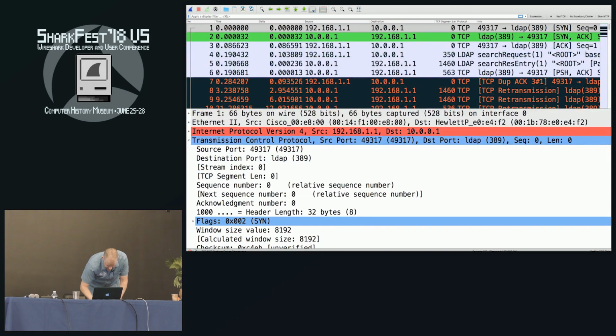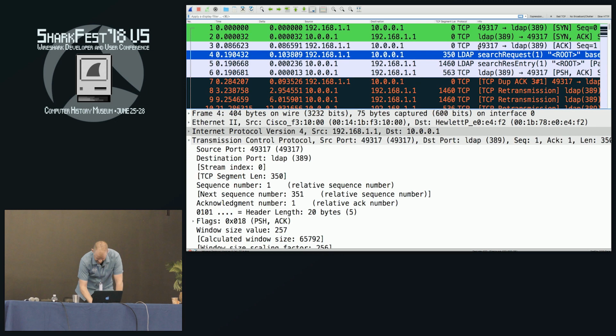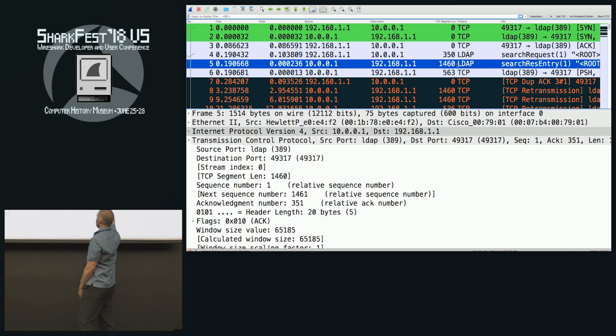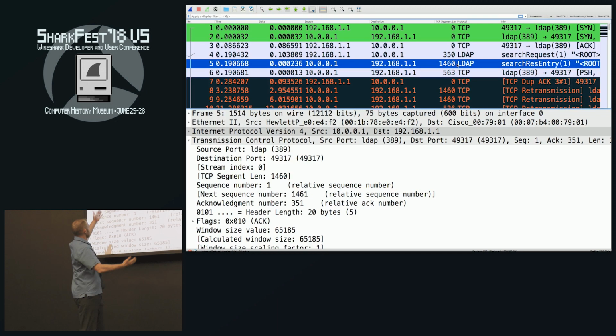Okay. SYN, SYN-ACK, ACK. Search request. Okay? Got the packet in from the client. Server sends a 1460. I sent my 1460 and my 563. Everyone with me? We're just capturing now from the server side. So that 1460, I send it out there, I send the 563, and then I get this 93 milliseconds later, I get this dupack saying, hey, I missed the 1460.